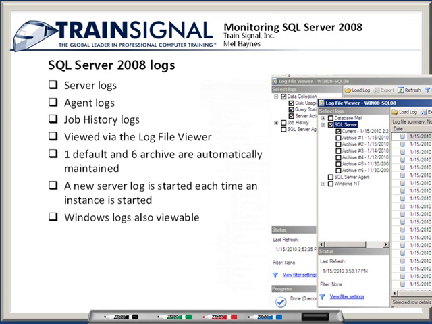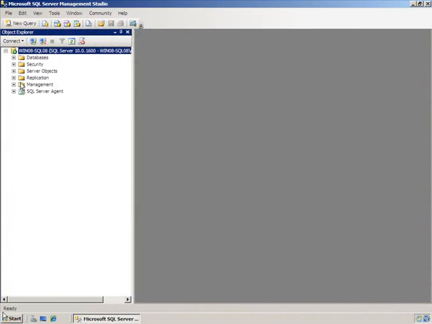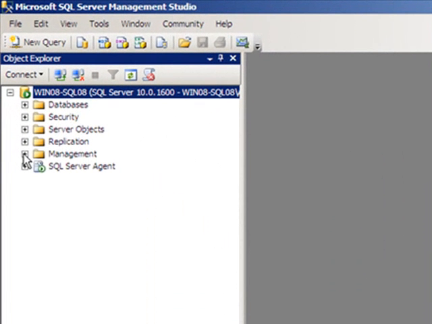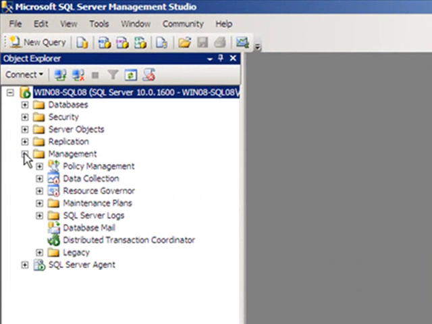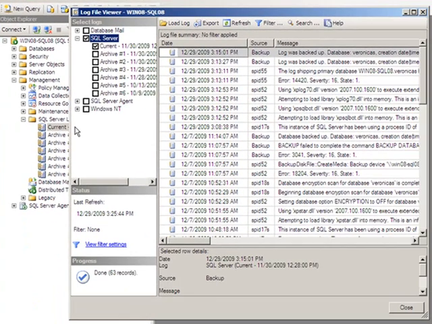Let's go over to the server and actually look into our SQL Server logs. If you go to your Management folder here in your Object Explorer, expand that. Notice there's a folder that says SQL Server Logs. Expanding that, I can see a list of the 7 current logs that SQL Server keeps automatically. It automatically gives you the last 6 archived and then a current. And I can see what's in any of these by just double clicking or right click and choose open.